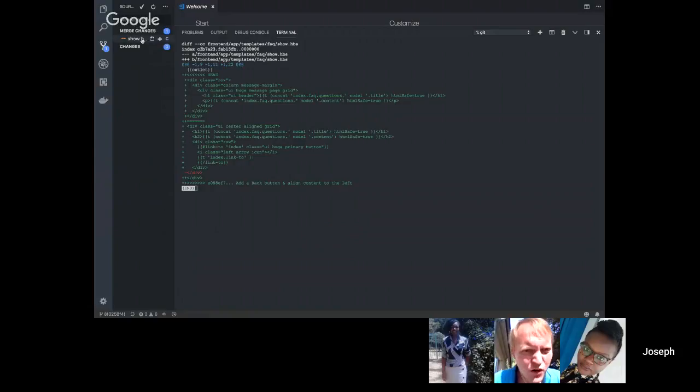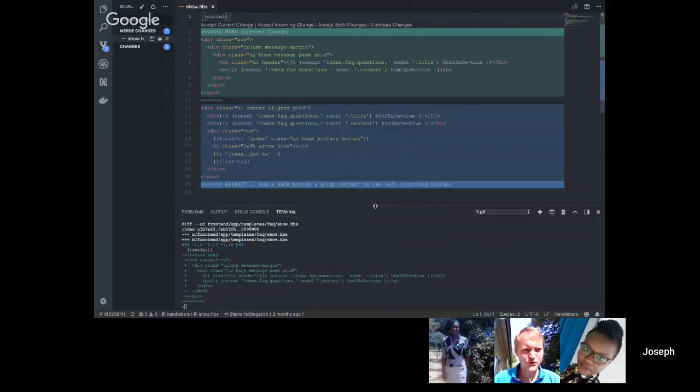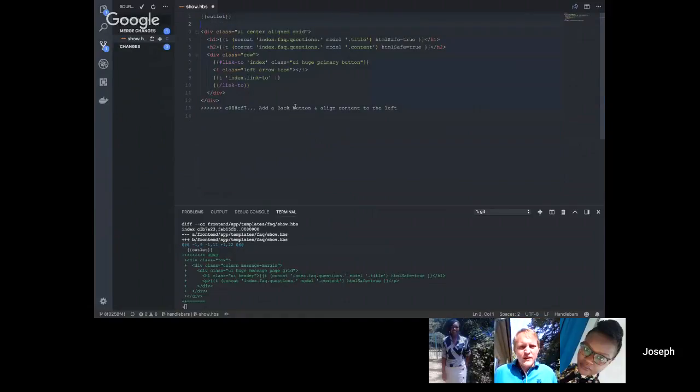So now you just open this file, faq/show HPS, and you remove everything above the line width. Yeah. And remove that one and save the file. Yeah. And you say git add.